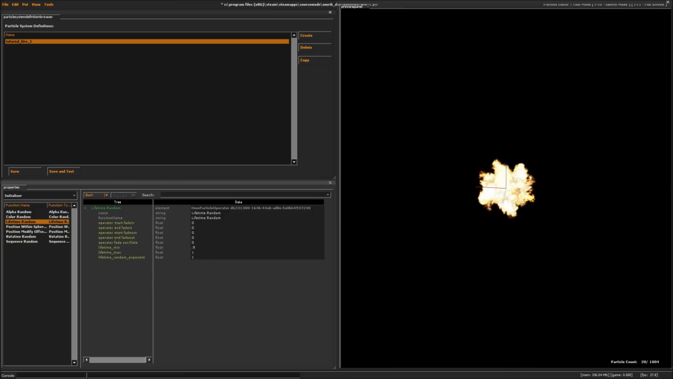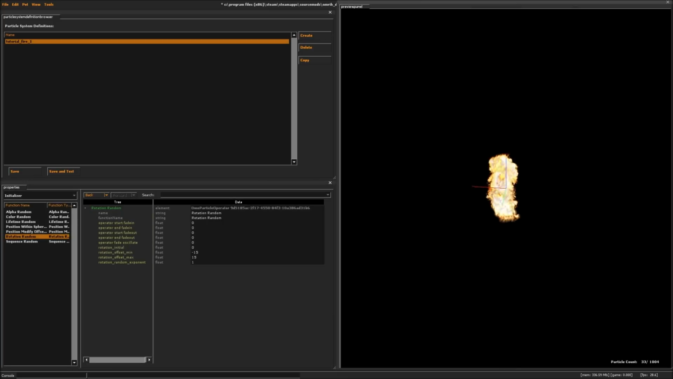And currently, since we have a rotation, the fire particles are rotated into like a circle, and this isn't what we want. So let's go to our rotation random. Let's change rotation offset max to 15, and the other to -15. This basically allows that our particles can be rotated just a little bit to add slight variation. You can see at the bottom of the frame where the particles are rotating just a little bit.